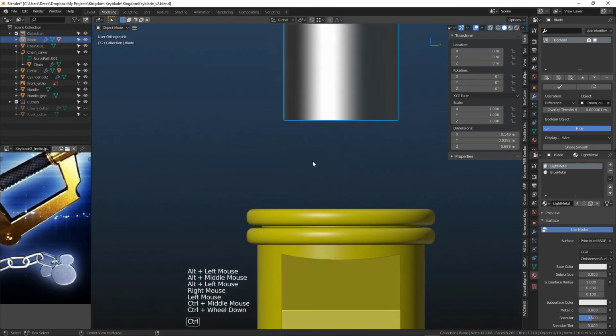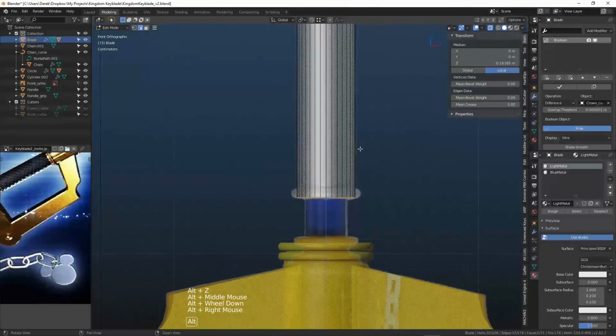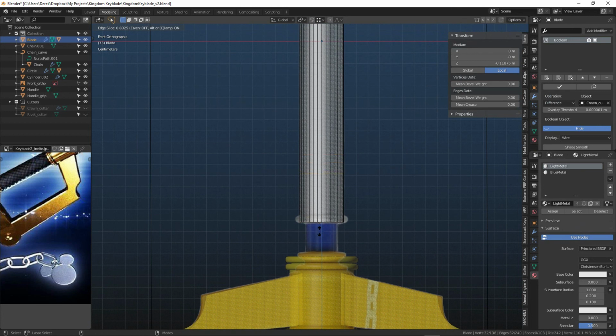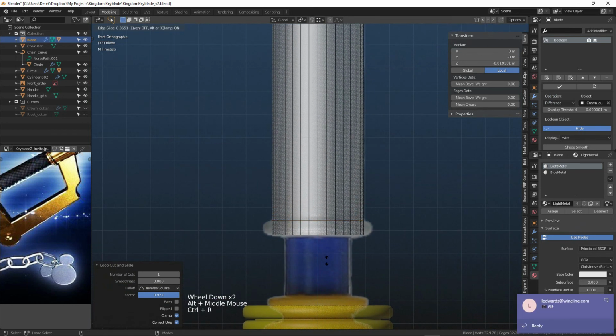So let's go ahead and go back into edge mode, and let's Alt Z so we can see what we're doing. And I'm going to Control R, and you won't see anything, but there's a preview of the edge slide up there. Go ahead and click once and drag it down. Let's get it about where those other ones were, and then go ahead and do it again. Control R, grab it down.